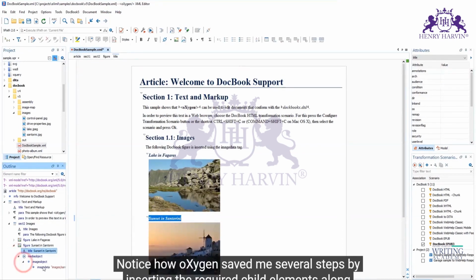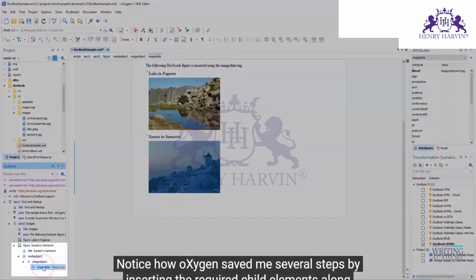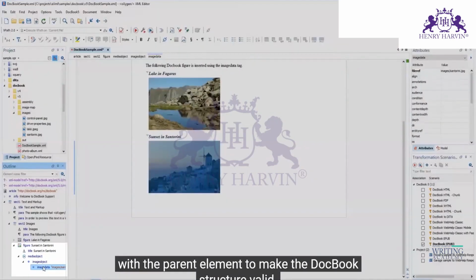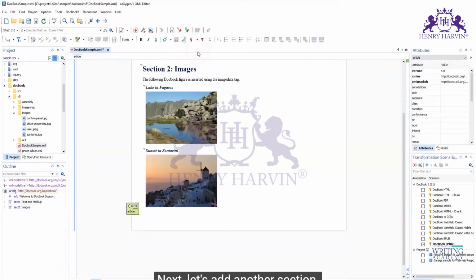Notice how Oxygen saved me several steps by inserting the required child elements along with the parent element to make the DocBook structure valid. Just for the sake of how it will look in the output, I'll promote this images section back to the way it was. Next, let's add another section.